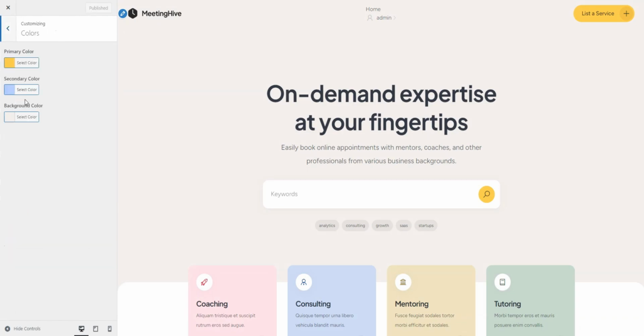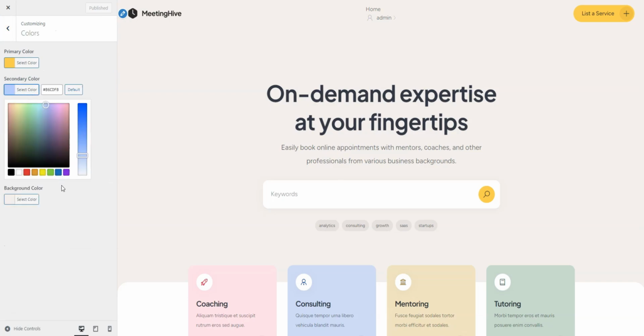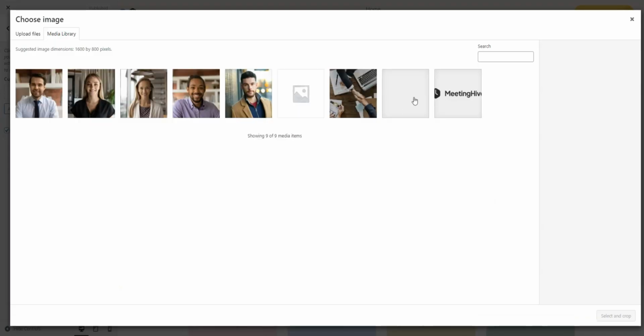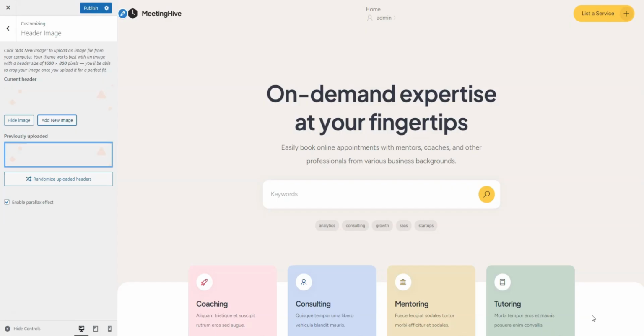In the Colors section, you can adjust the primary and secondary colors to match your website style. In the Header Image section, you can upload a beautiful header image. Let's do it, too. Looks much better.